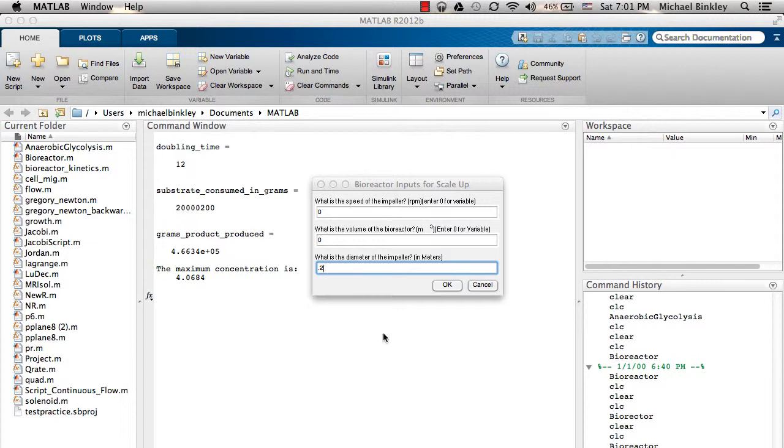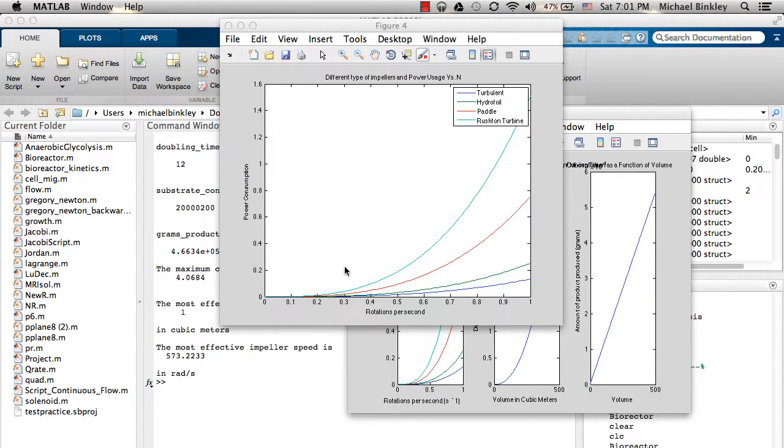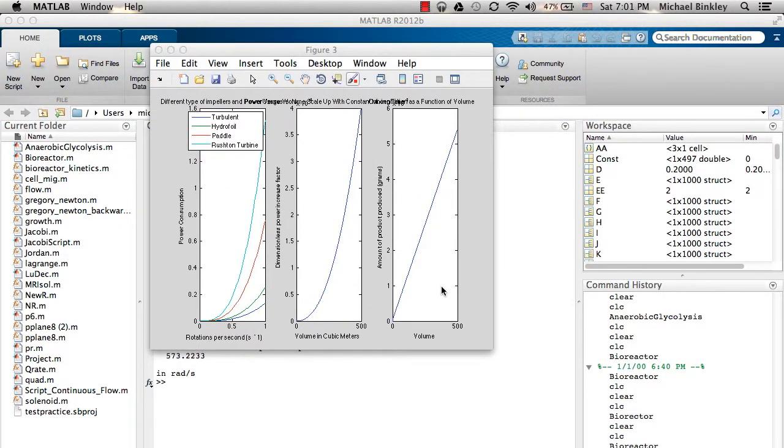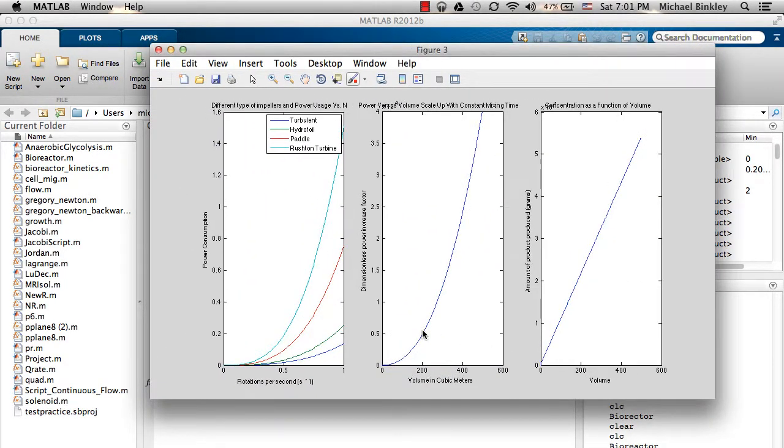When this information is inputted, 2 different graphs will show up. The first one is the impeller designs based upon the power consumption that they have. This one is shown in a different window as well. In the other window, the impeller design as well as the volume versus the dimensionless power increase factor are shown here. It can be seen that as the volume increases, it exponentially increases in power consumption. The final plot is going to be the volume versus the amount of pyruvate formed.